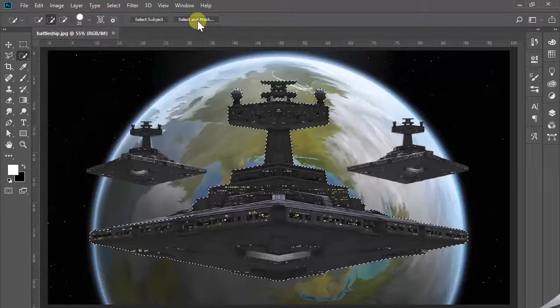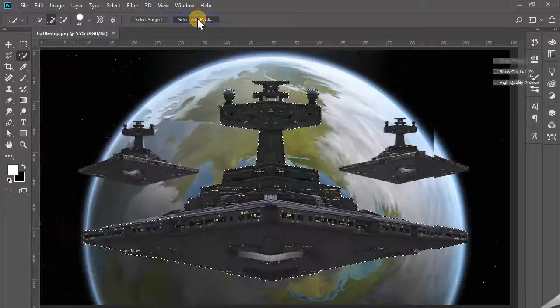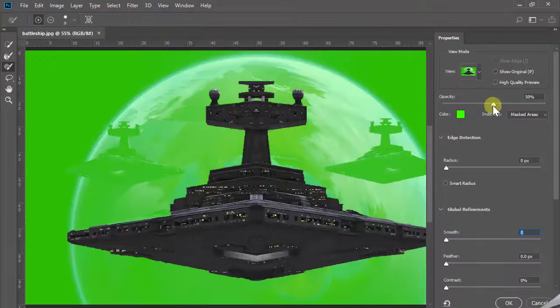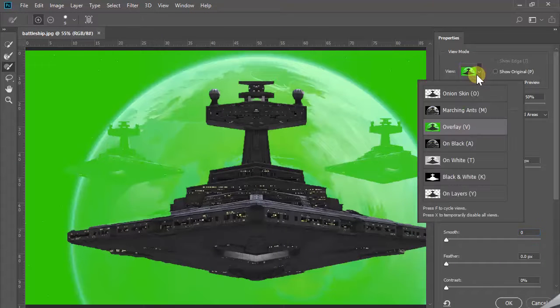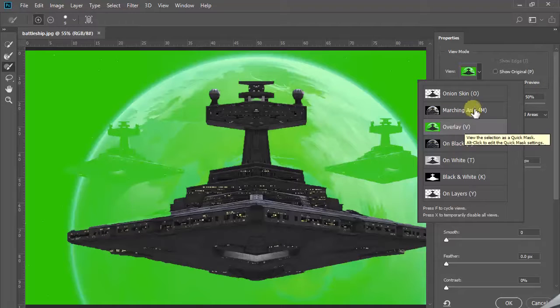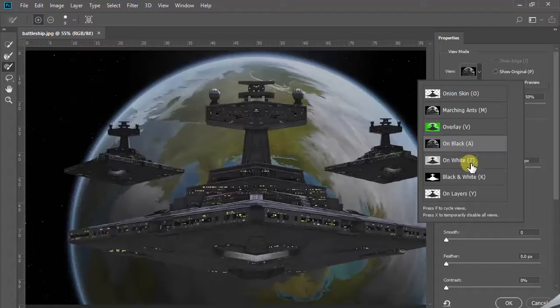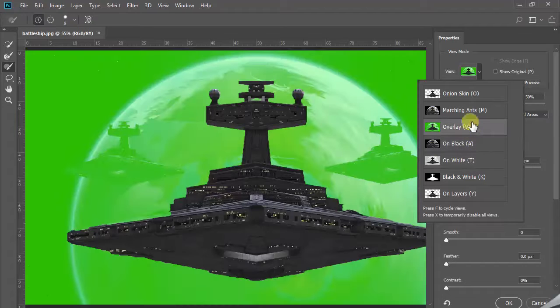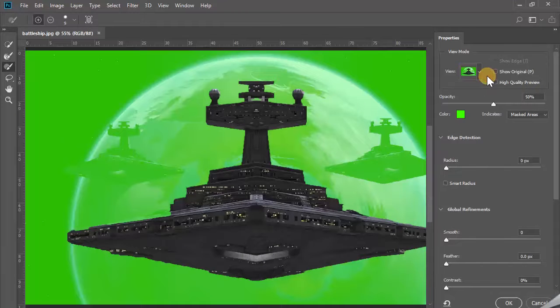Up here in your options, you will see Select and Mask. Click that and check this out. Now, you might see something different on your screen, but the bottom line is you can jump through all these and see different views of your selection. For this one with the overlay, I like this.